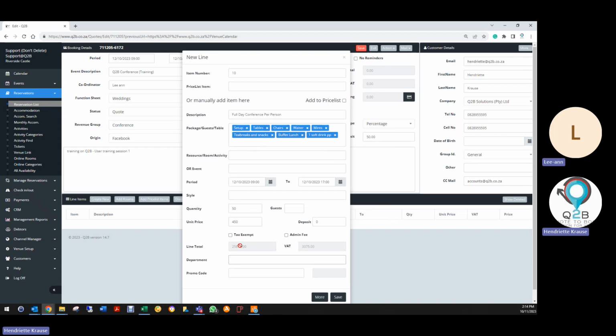This revenue should now go to a department where you can pull your revenue report and see, oh, my conferences made so much for the month. Okay, so department means like conference or wedding or... Yeah, or food and beverage, or out of this package, 100 rand going to food and beverage, 100 rand going to venue hire, 100 rand going to operations out of this 450 per person. Okay.